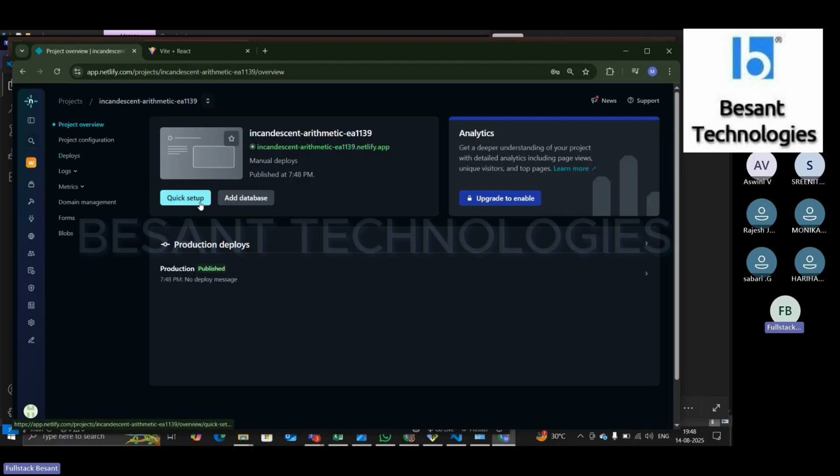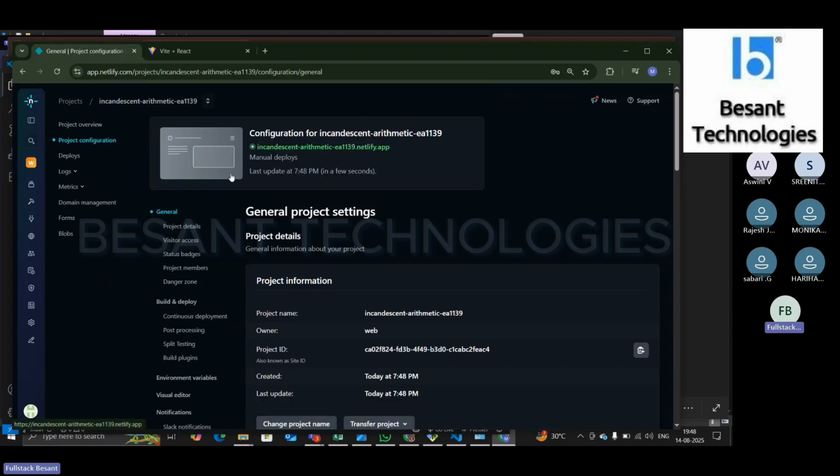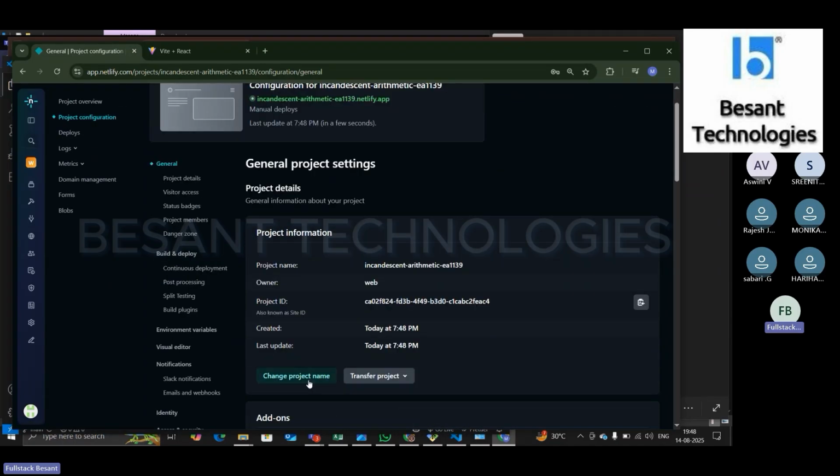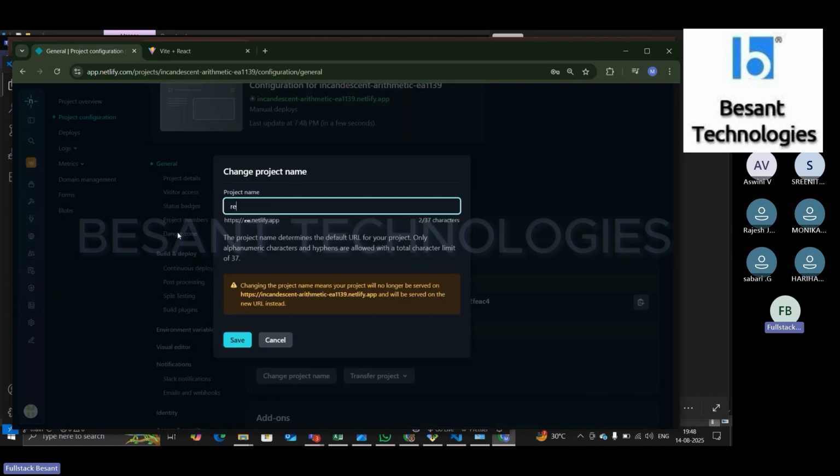If you want a quick setup, you can go for project configuration. Here if you want to change the URL name, it is a default URL. If you want to change the name, change the project name. Instead of this, I want to keep it as Redux CRUD. Whatever it is, like Hari code or Monica, with your name. So I'm going with Fuzel hyphen CRUD as of now. If I save this, okay.